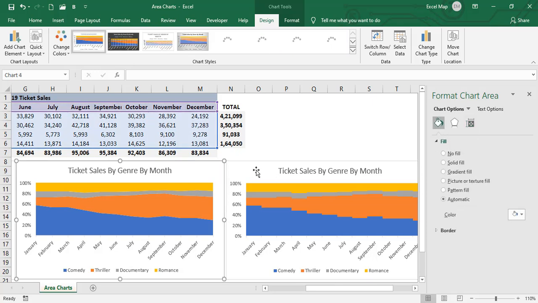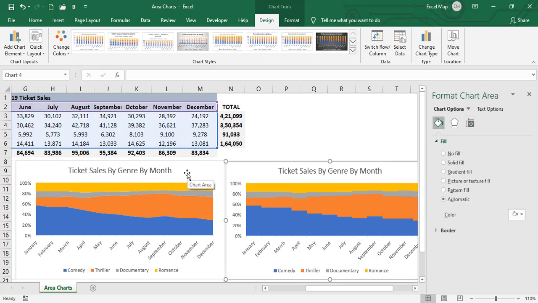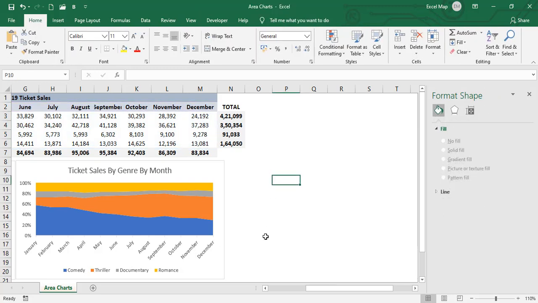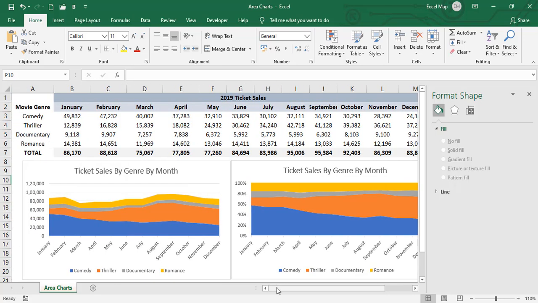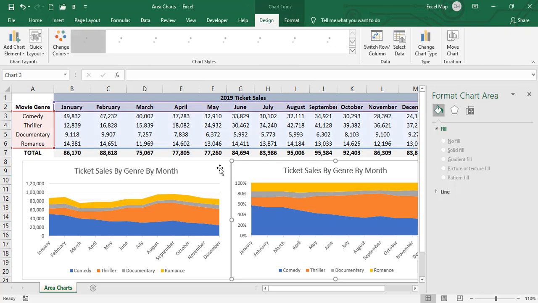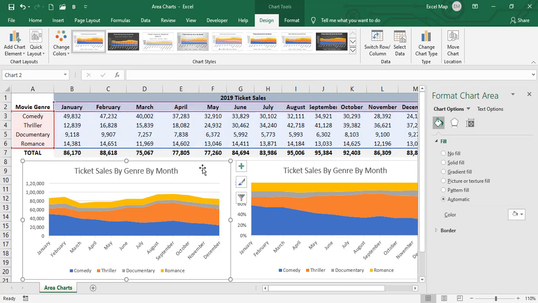See what the difference is? These 100% stacked area charts look very soft compared with the column charts. If I reduce the gap width to 0, then you can observe the two charts look the same. Now select this and delete it. So like this, we can create area charts in Excel. You can create normal common area charts, 100% stacked area charts and stacked area charts also.